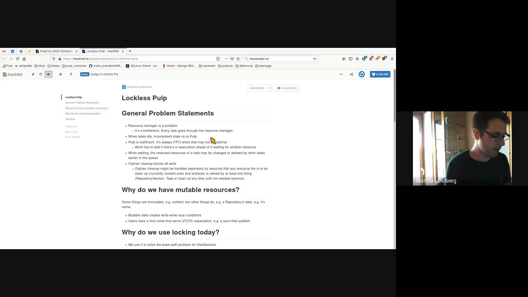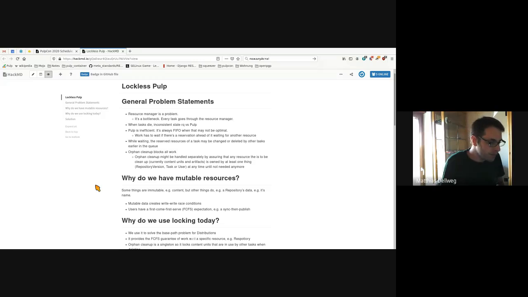So, Lockless Pulp. I think we do have a problem in the current architecture around tasks, where we use the resource manager to distribute tasks to workers and at the same time process the locking on resources so that no two workers try to access the same resource at the same time. The problem is, or there can be a lot of problems. One of them is that the resource manager itself is a bottleneck because everything that has to be done must pass the resource manager. This is especially a problem because the orphan cleanup process, for example, only runs on the resource manager and therefore basically blocks operation of Pulp for a certain amount of time.